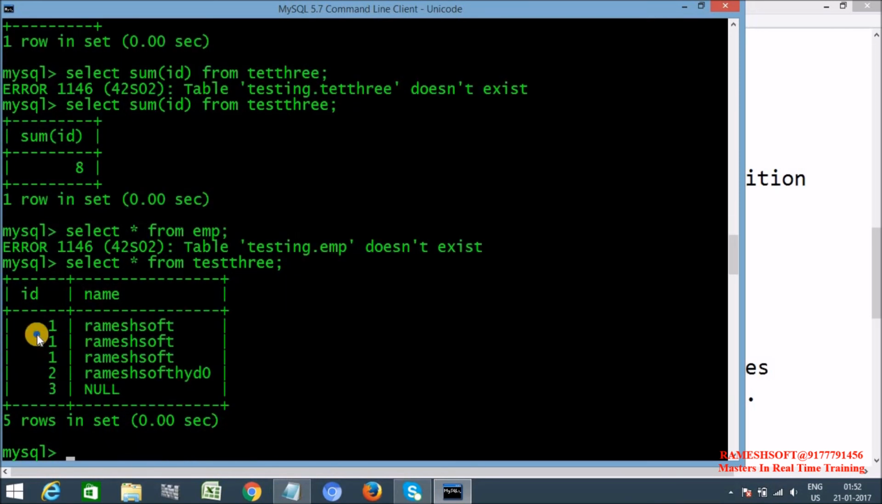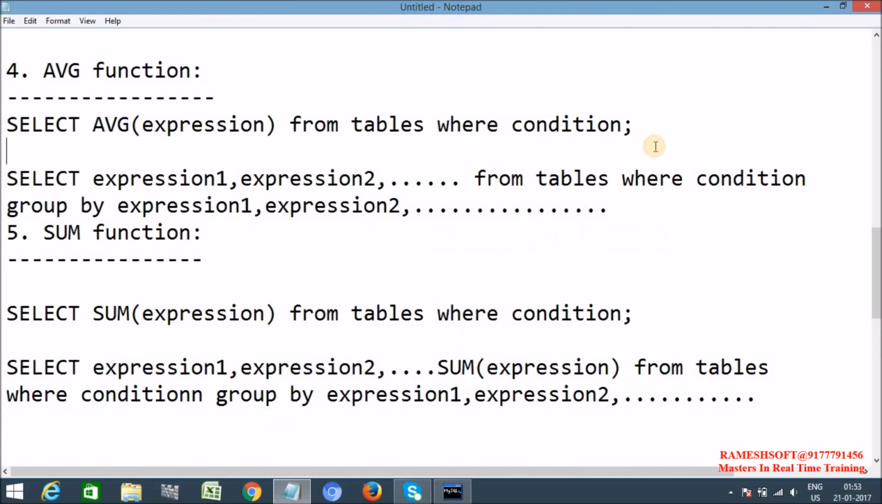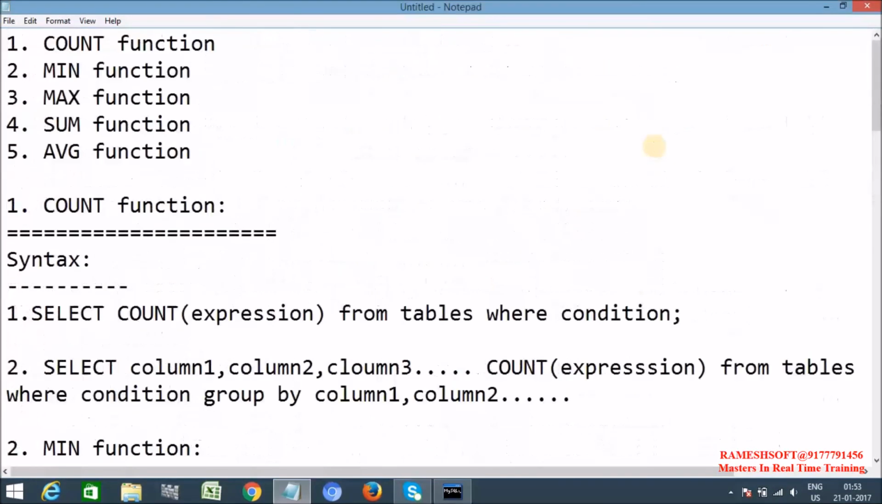Now see here, 1, 2, 3: 3 plus 2 is 5, 5 plus 3 is 8. So I'm getting the sum as 8, or not? Yes. This is the use of the sum function. So these are the different types of functions that are available in MySQL: count function, min function, max function, sum function, average function.